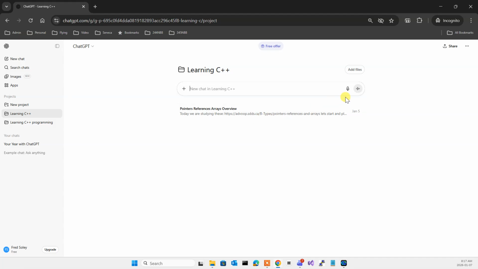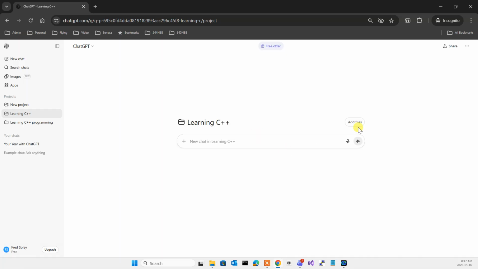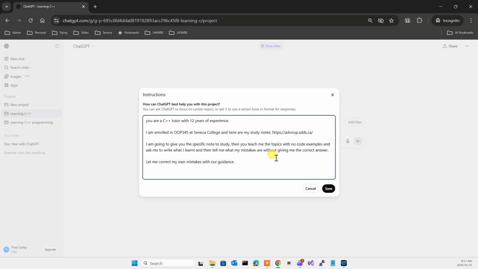I'm going to delete this chat, so it's going to be fresh. So learning C++, I'm going to come over here and edit instructions. There we go. So take a look at the instructions that I have written over here. I'm telling it, you are a C++ tutor with 12 years of experience. I'm telling ChatGPT who you are. Okay? Then I'm saying I'm enrolled in, this is OOP345. Now we're going to change it to OOP244. I'm enrolled in OOP244 at Seneca Polytechnic.